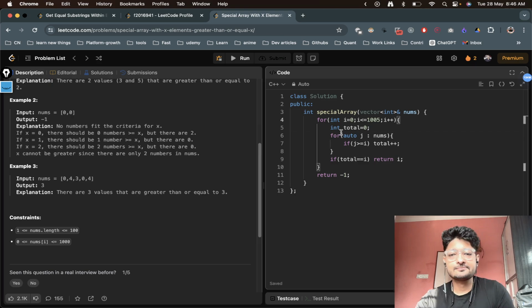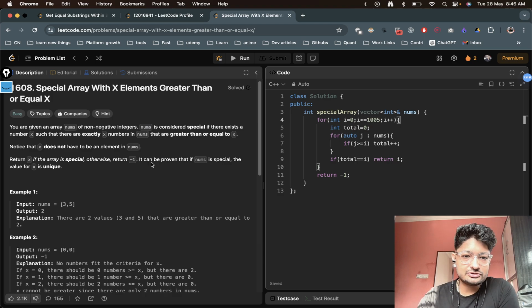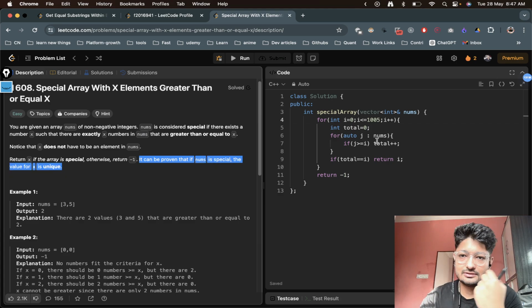So what I've done is that for every possible value of x, I check whether this makes the nums special, because they've also said that it is proven that nums has only a unique value of x. So which means that if I find one answer, that is the final answer.